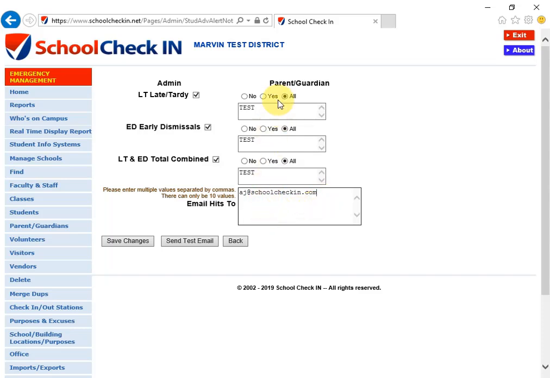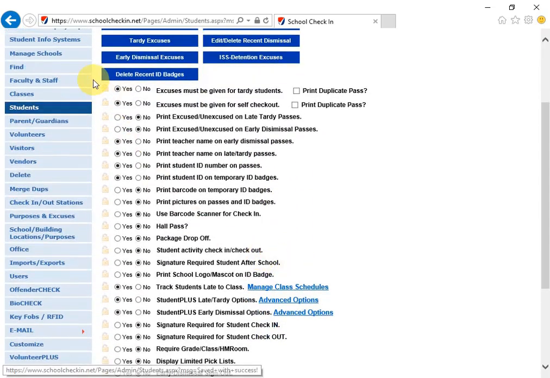If you're wanting to alert parents, you want to make sure that you select yes or all. Yes would mean that they only get alerted when they exceed the threshold that you have set up. And all means that they get alerted every time there is a late and tardy or early dismissal. In the box below those options, you want to put the email template. And just note that for parents and guardians to get alerted, you do have to have the parent and guardian's emails when you import them. So once you've made your changes here, you just want to click on Save Changes. And this will take you back to the Students tab that we were just on.